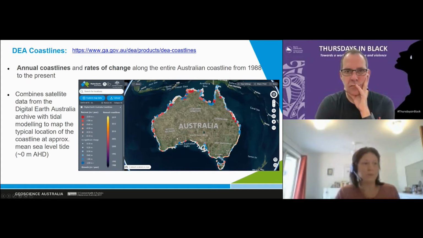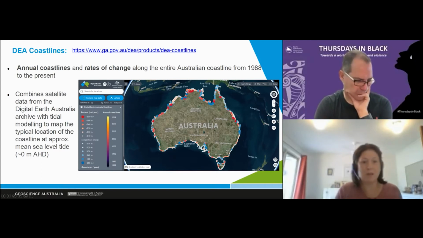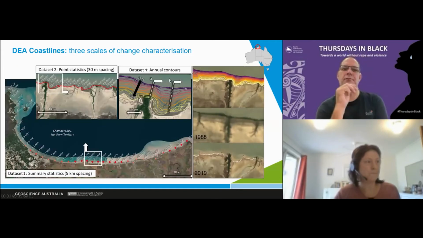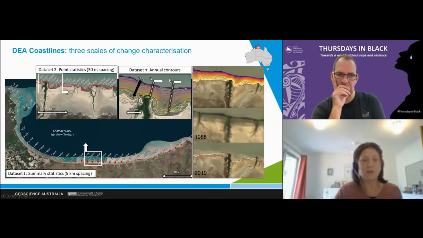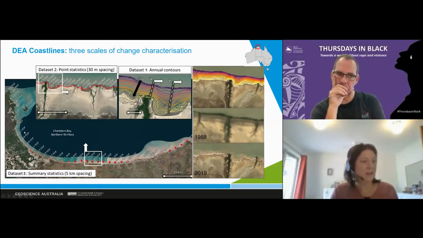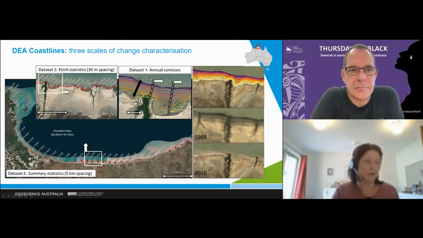On the right here is the national data set, which shows you the regionally significant hotspots of change, if you like. In the next slide we're going to go to this hotspot of change up here in Chambers Bay in the Northern Territory. If you were to go to that product and zoom in on this, it's quite easily digestible. You can zoom in and out on this product.